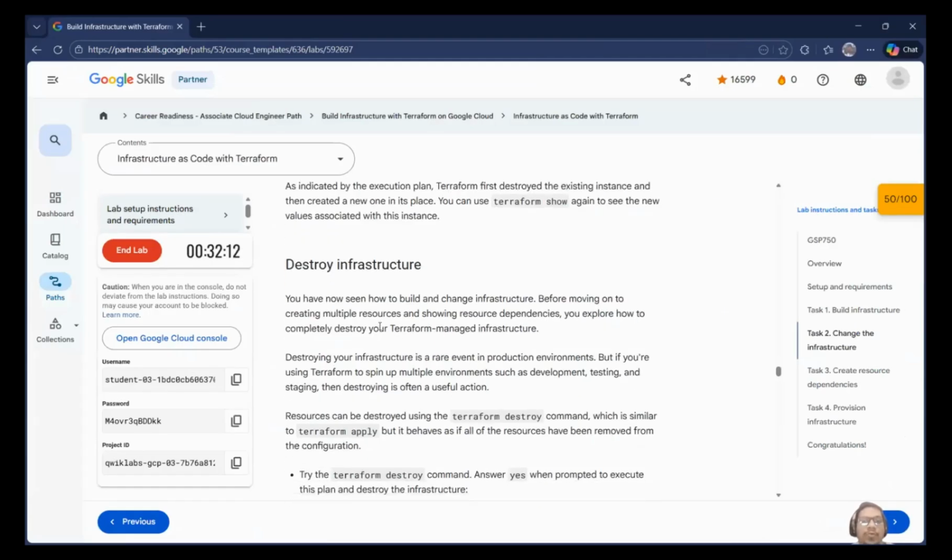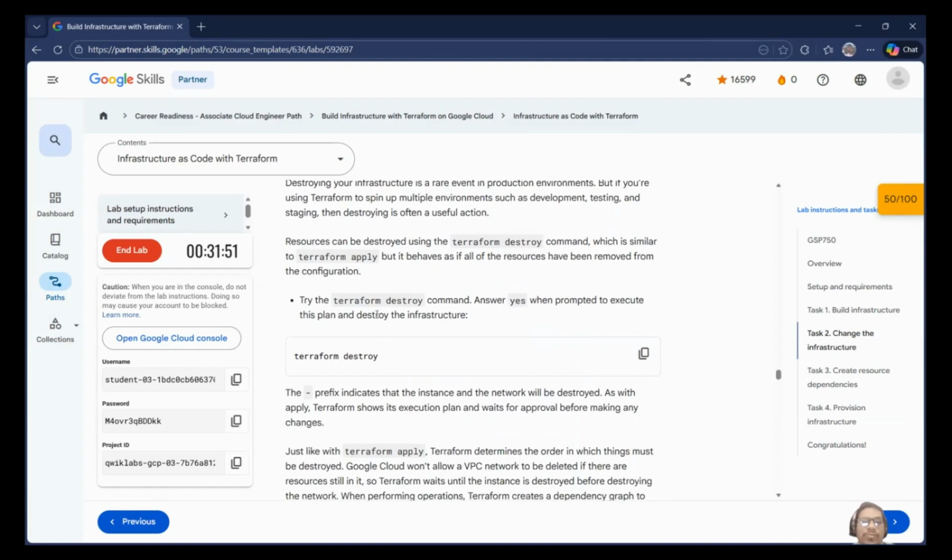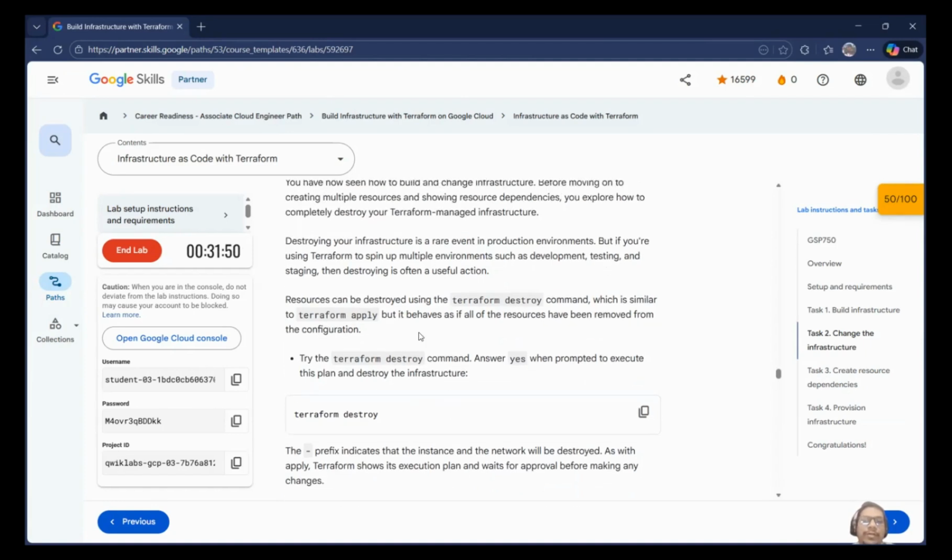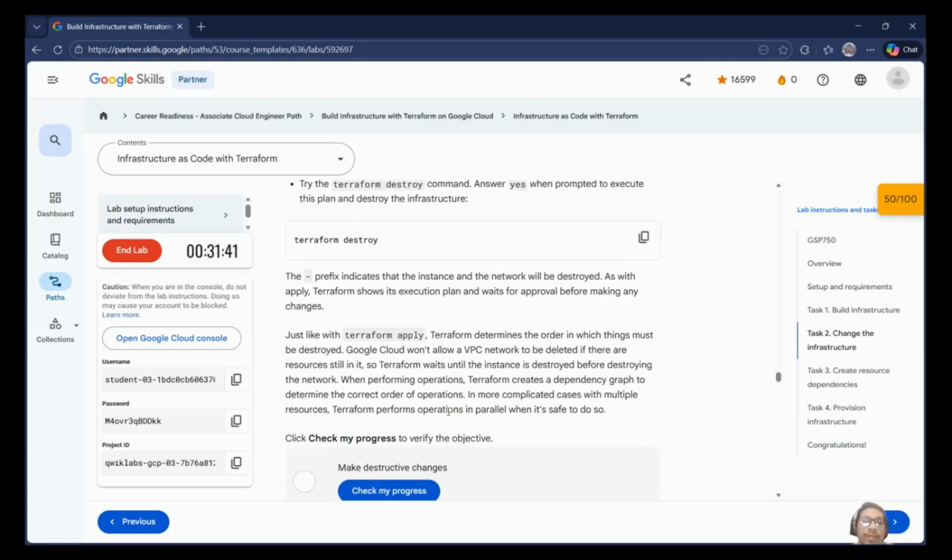Okay, now you destroy infrastructure. You have seen how to build and change infrastructure, moving on to multiple resources and showing resource dependency. You explore how to completely destroy your Terraform managed infrastructure. If you want to destroy your infrastructure completely, you only need one command, that is terraform destroy, right?